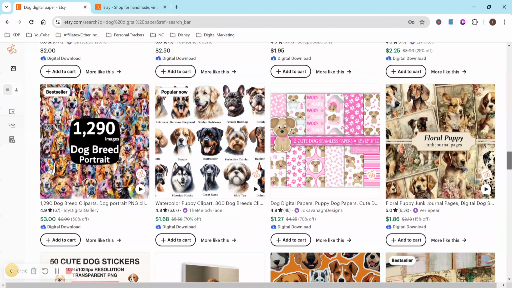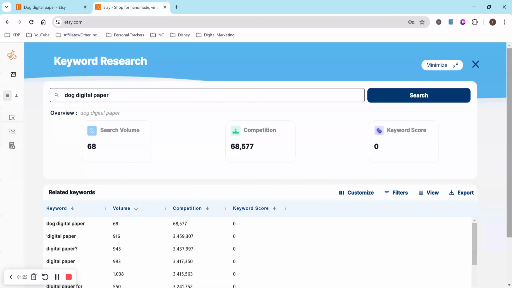Another part of Everbee is keyword research. I can type in dog digital paper, and get the search volume, the competition, and the keyword score. This competition is actually almost 70,000, so that is probably too high. It's going to be hard to make sales in this niche without running ads or having some sort of plan for advertising, or if you have really, really great keywords for your digital download, then potentially you can, but this just tells me that it's high competition. Search volume is low, so it's going to be hard to compete in this, in my opinion.